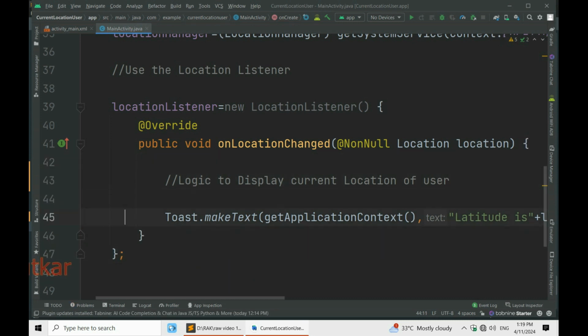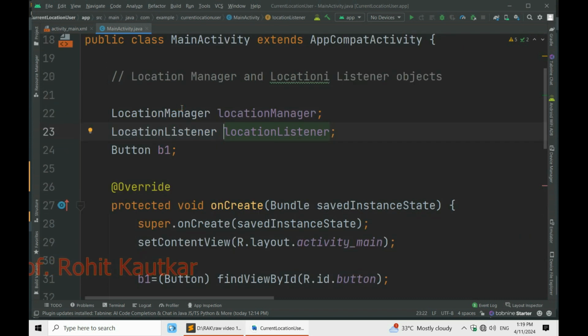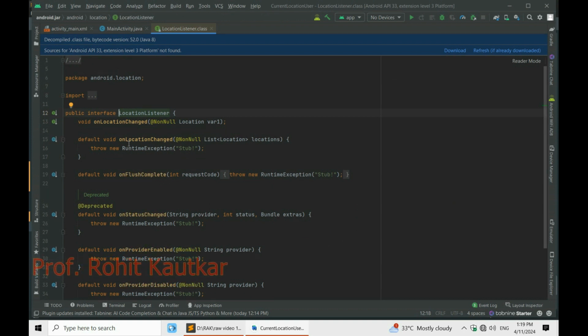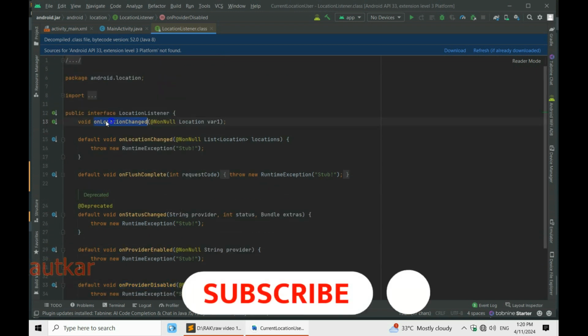Now friends, here you may specify other methods as well if you want of this location listener. If I try to show you, this is the LocationListener interface, and here you can see these methods: onStatusChanged, onProviderEnabled, onProviderDisabled. Okay, and here it is our method onLocationChanged.